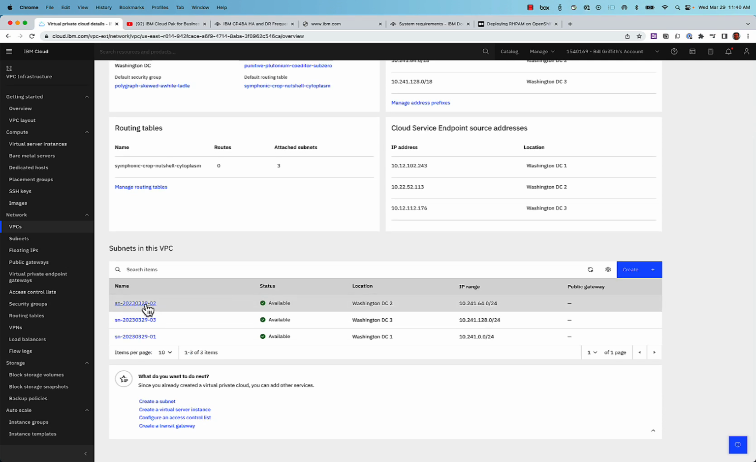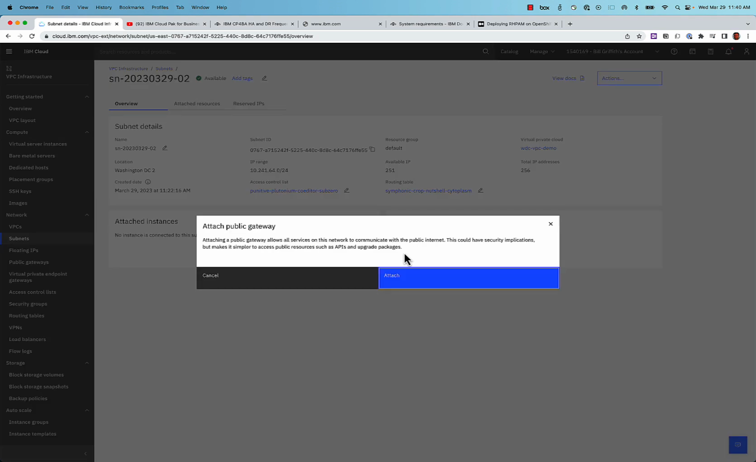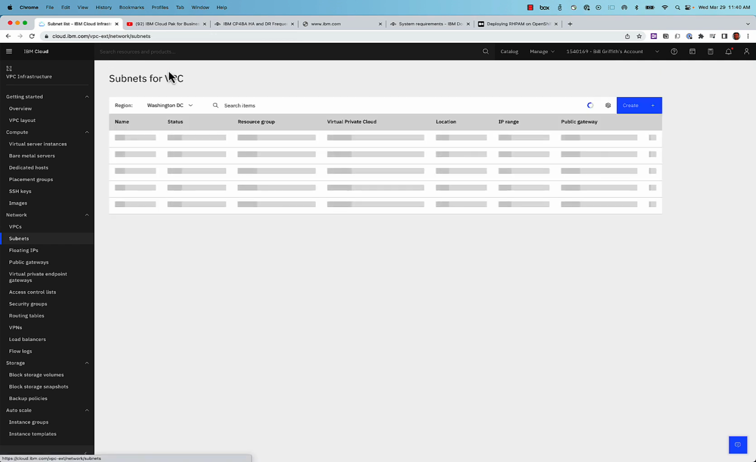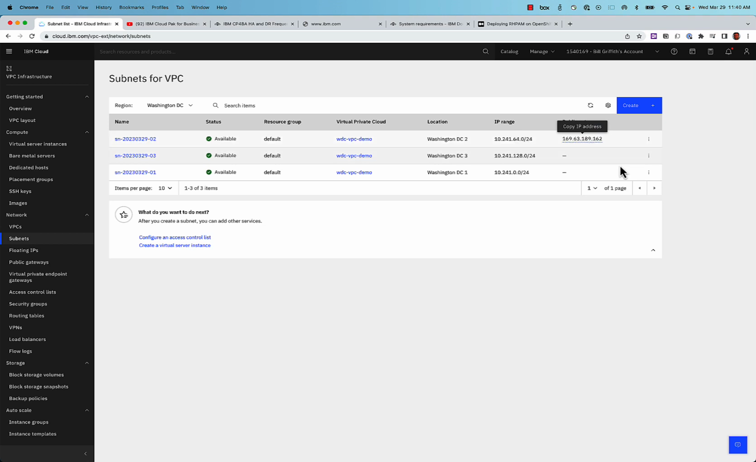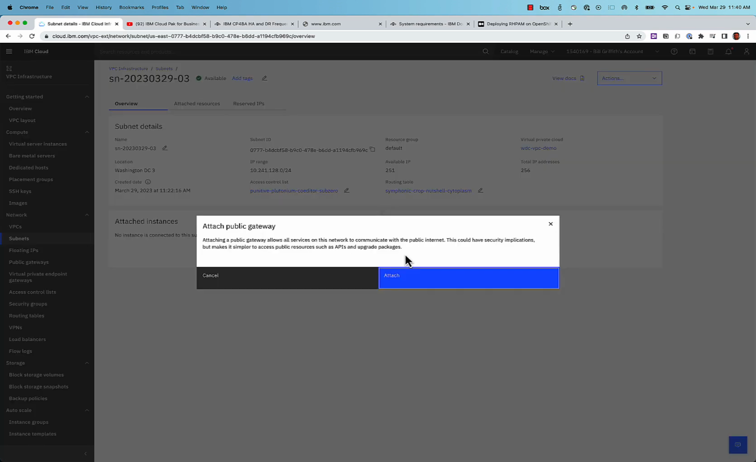So I'm going to go into each of these and turn on a public gateway. That's going to add an external IP address, which I have done there. That's one of them. Go back to my other. You see it turned it on there. I don't know if I can do it here. No, I can't. So then I go to the other one, attach it there.